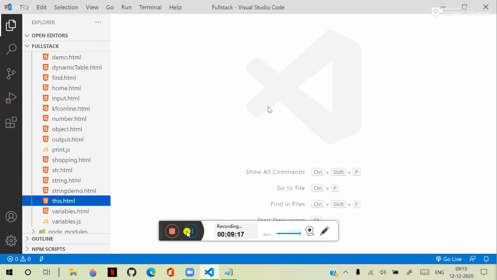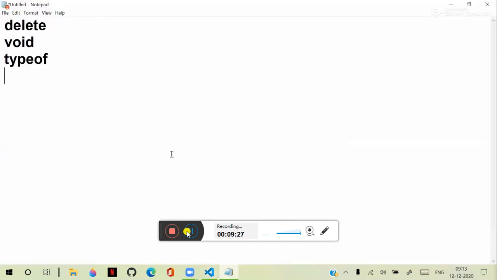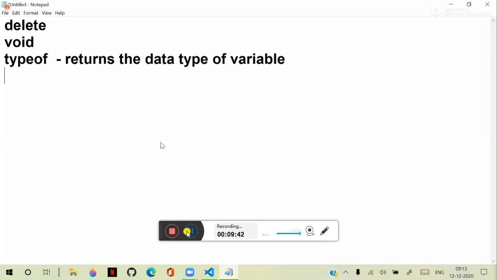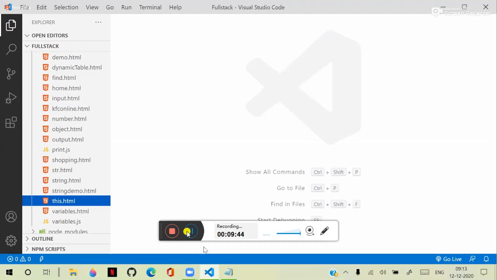So void indicates that you are discarding the return value. And we have an operator typeof. Typeof actually returns the data type of a variable. So what type of data is stored in the variable? It is defined by using the typeof operator. So technically, the typeof operator is used to define the type.